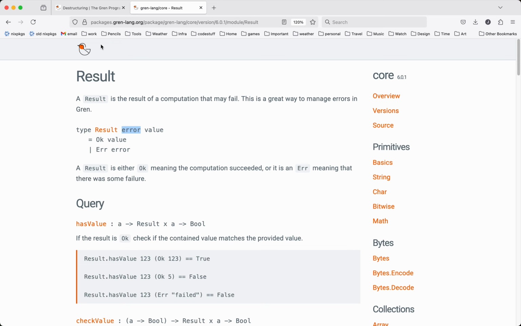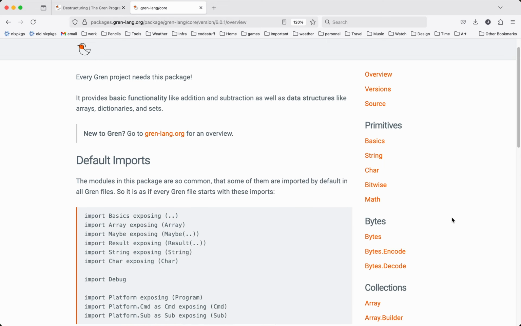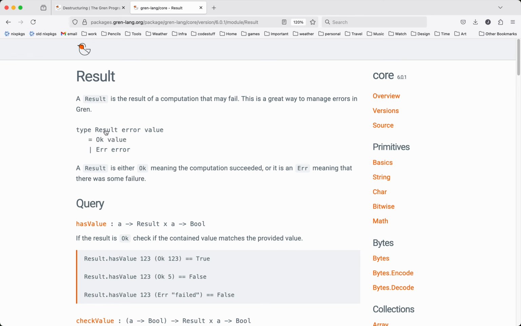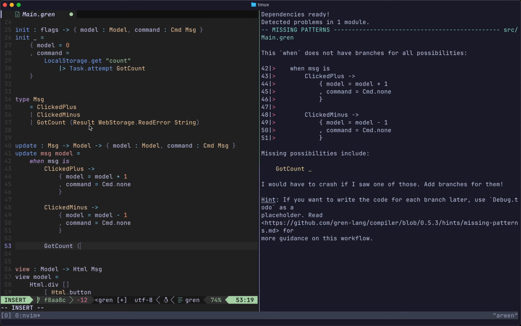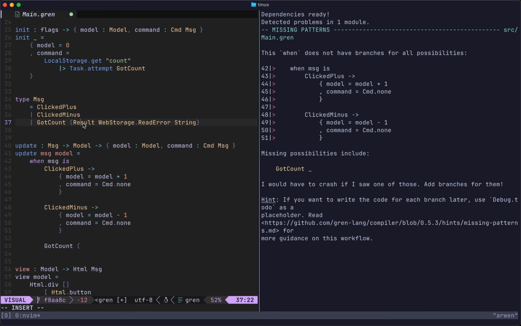Also, I'm going to show you in the package site, packages.grenling.org, in the core package. If you go down to error handling, the result module, you can see that this result that we're holding here has two variants. It has an OK variant that's going to have the value of whatever the successful type is, and an error variant that will be holding a value that's the type of whatever the error value for the result type is. So that means my result will either be an OK with a string, or it will be an error with a web storage read error.